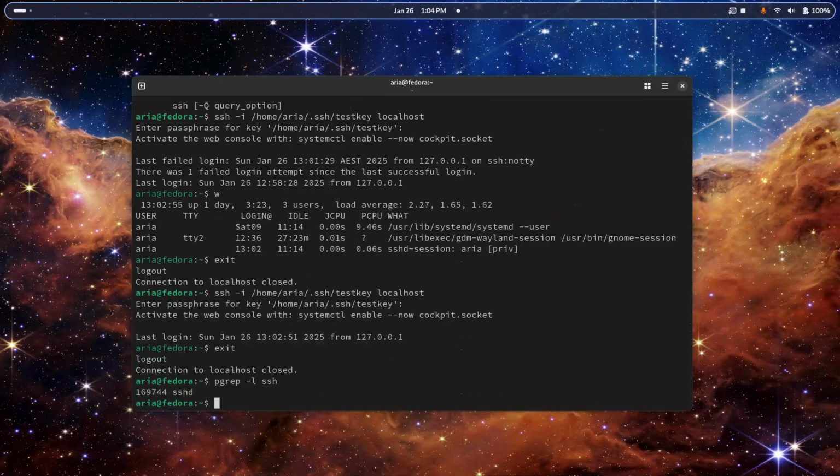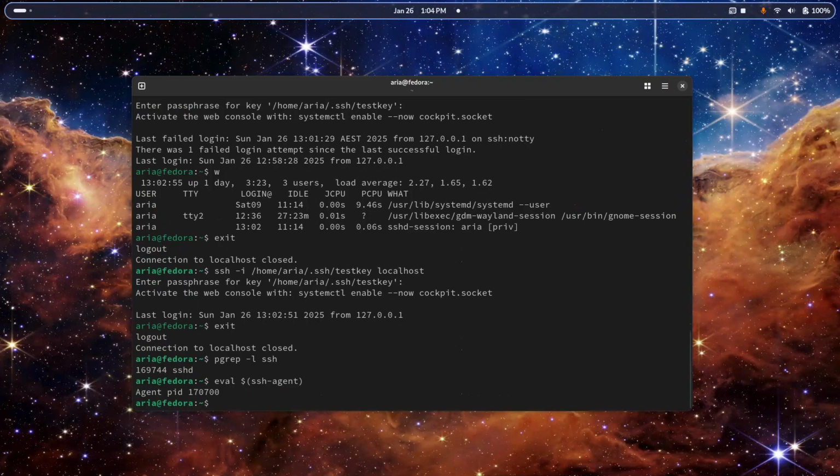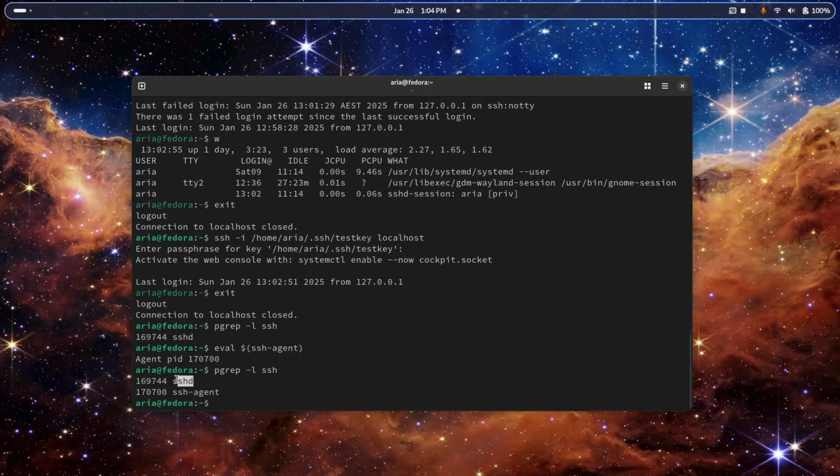So to actually start the SSH agent, we need to specify the socket. This is an odd looking command. It's pretty much just saying that we want SSH to point to the agent through a certain type of socket, at least I believe that's the case. Anyway, now we've got a process ID given to the SSH agent. We can definitely see it's up and running by using the pgrep command, and as you can see there, we've got the regular SSHD service as well as the SSH agent.